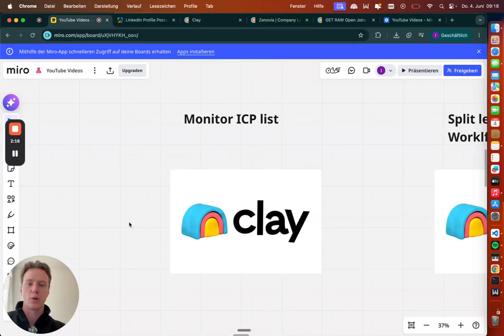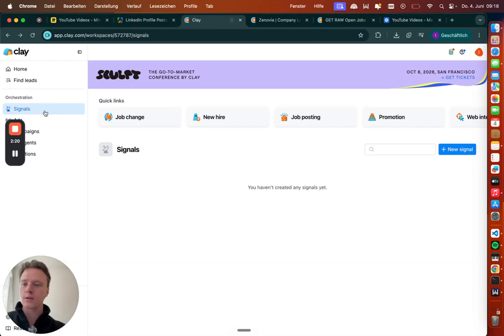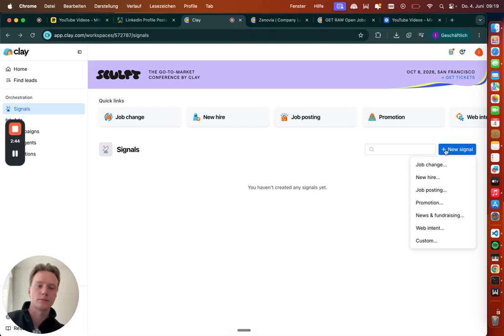So the first one is monitor the ICP list. We're going to do this inside Clay. So inside Clay, we have this feature called signals. And the first thing you need to do is build a total addressable market list. So find every contact, every company that is a fit for your product or service, or find the top 100 or so on, or your highest fit prospects. And then you can simply create a new signal.